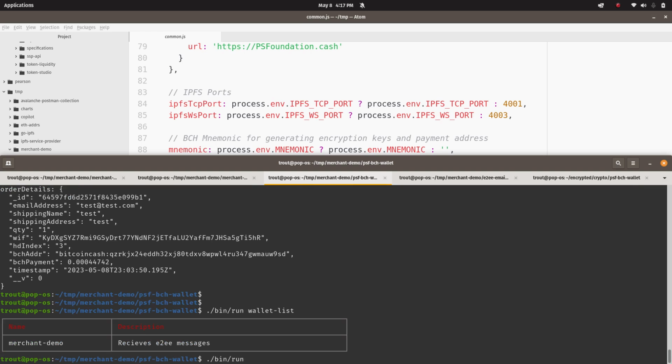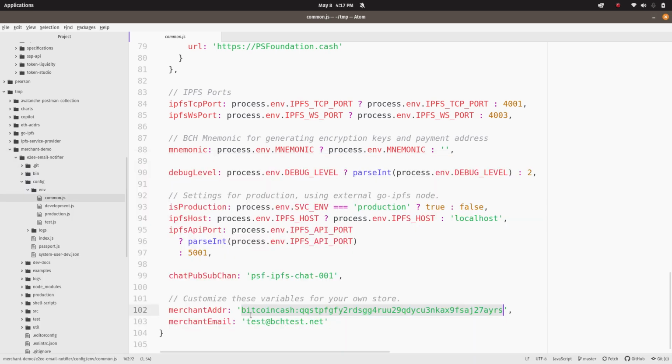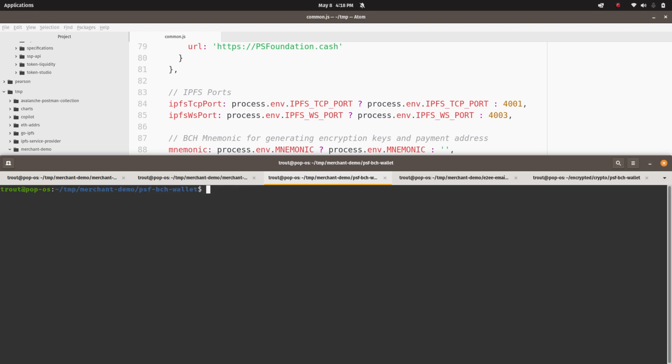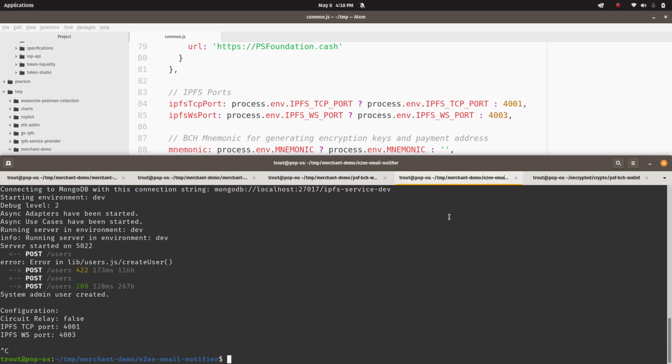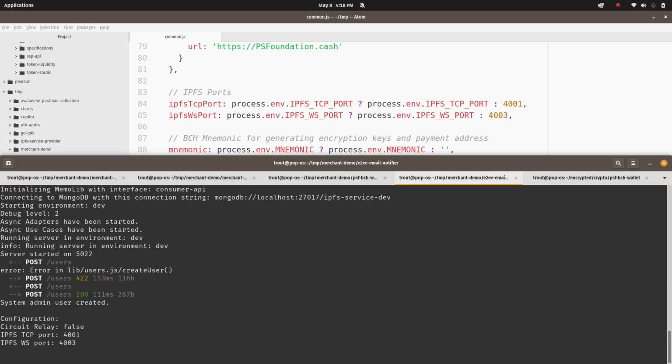And you can get that with the wallet addrs command. So this is the address that we want to monitor for encrypted messages. So replace that, and then you would replace this with your own email address. This is the email where the notifications are going to get sent. Those are the only two lines that you need to change. And now, if we run npm start, it will begin monitoring for messages and send us an email.